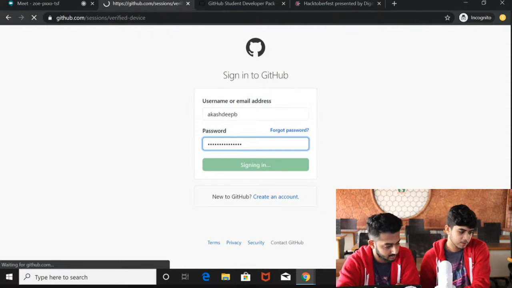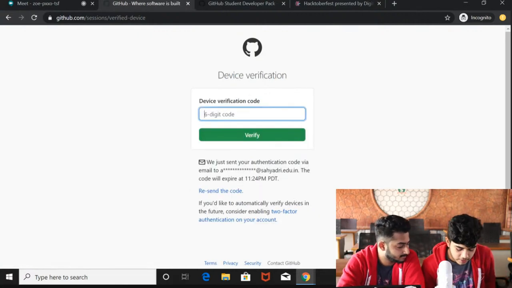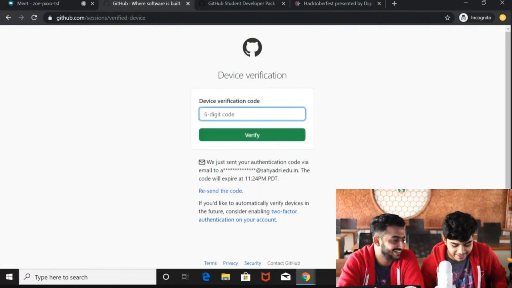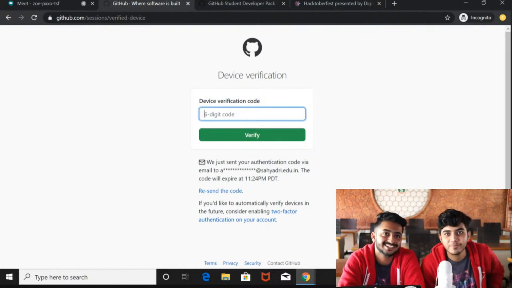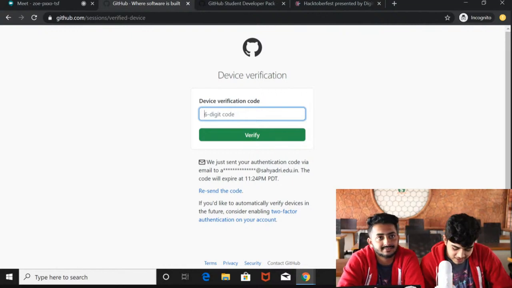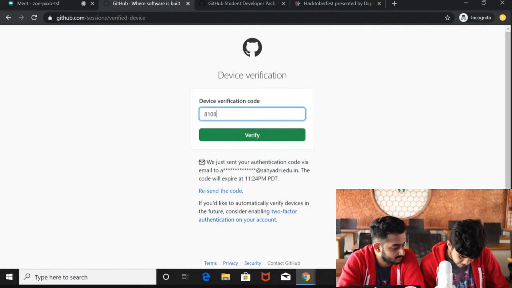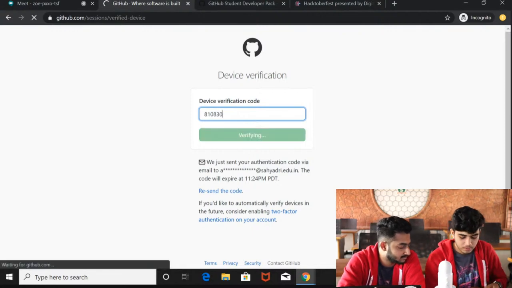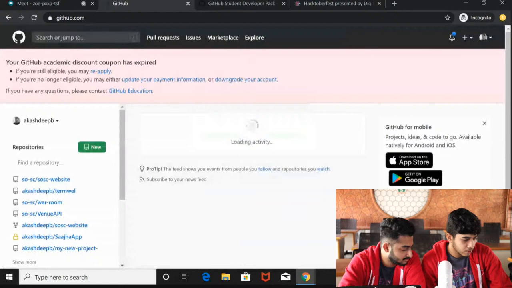So there's a feature called two-factor authentication. You guys can do that, and you will get this screen for a six-digit code. This is just to keep your account secure.